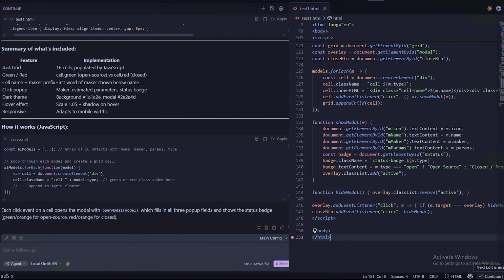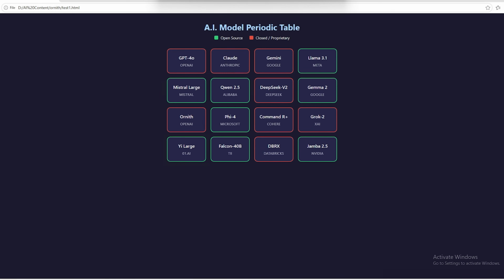Second attempt. I opened it again, and this time we have a full 4x4 grid. All 16 models. Color-coded. Green borders for open source. Red borders for closed. Click any cell and you get a pop-up with the details. Hover effects work. The layout is clean. The CSS is solid. The JavaScript is functional. And most of the data is actually accurate. It got GPT-4o, Claude, Llama, Mistral, Phi, all correct.